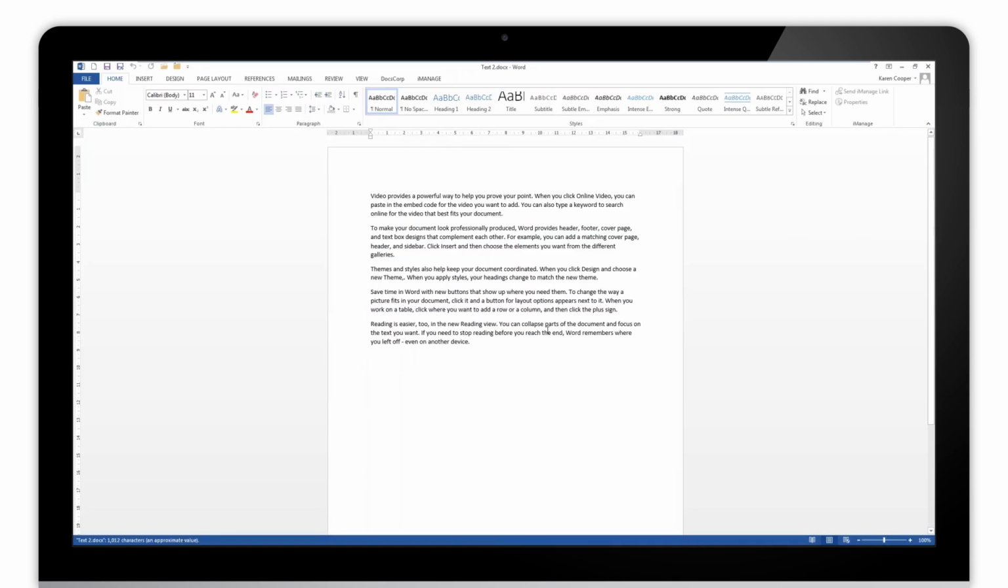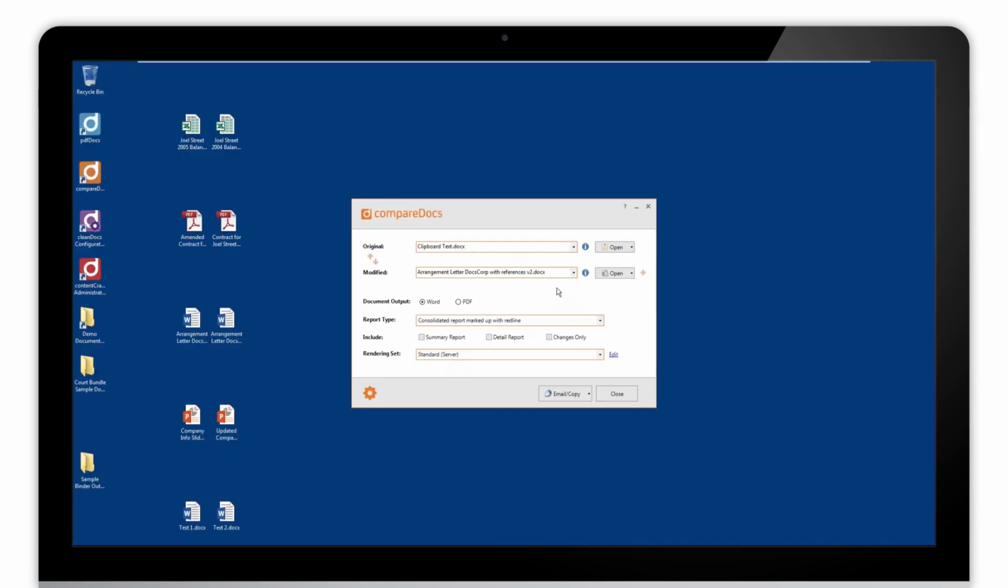And I can also open up this second document, copy and paste that text, and then paste that into the modified field. And we'll just go for Word and Redline here just to show you the differences. We'll go view as a new document.